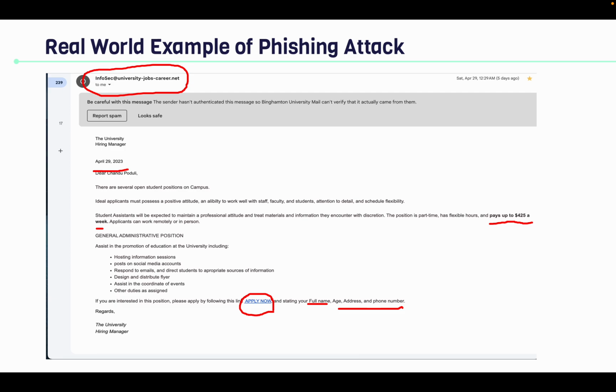So whenever you receive an email, go through it thoroughly, and check if it is coming from your organization or from your particular university. Check the email address first. And don't just click on the links they have provided, because that may link you to an attacker's website.